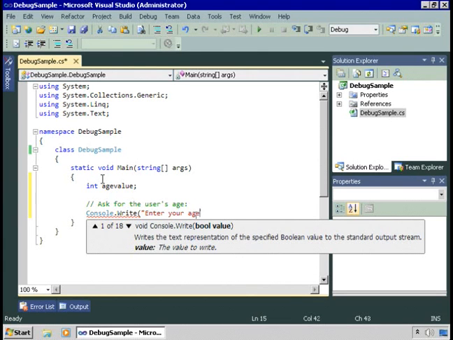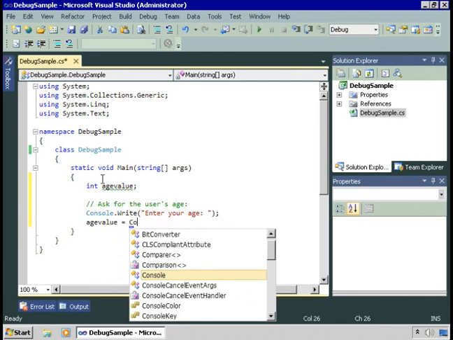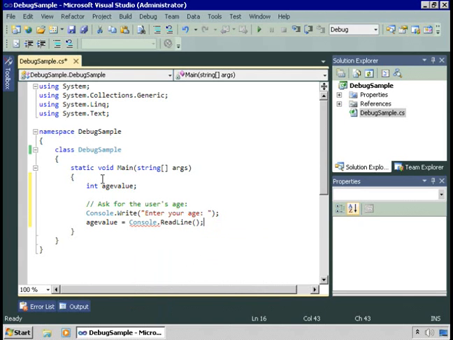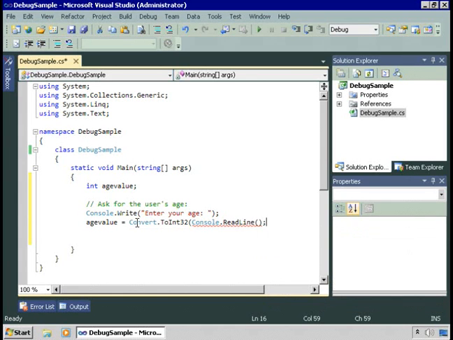Now I'm using the console.write method this time, so it doesn't insert a new line. And let's read that age. Console.readLine gets a value from the user. Now unfortunately, console.readLine returns a string, and age value is an integer, so we need to do a conversion here. There's a method to do this. The convert.toInt32 method will take the value we type and attempt to convert it. There's other ways to perform that conversion.